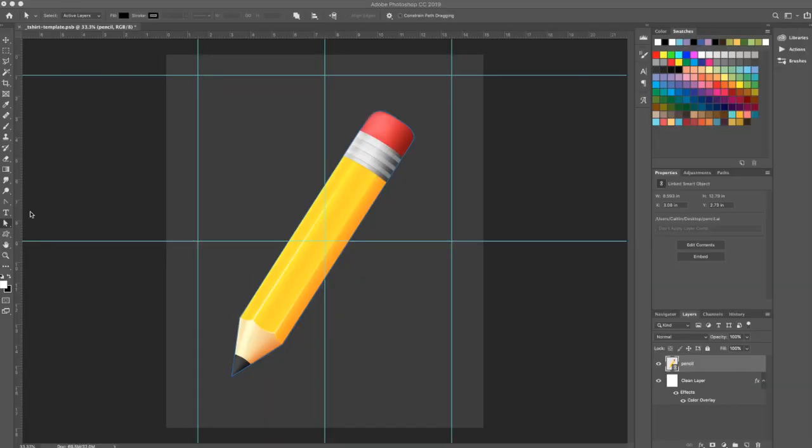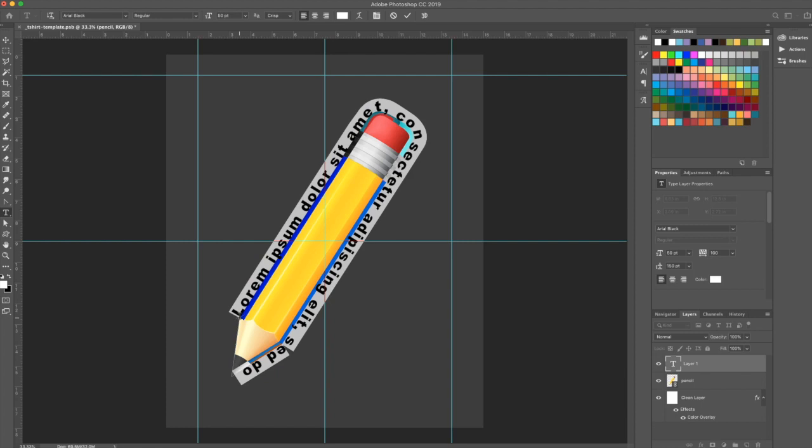Now that I have a path around my shape, I can add text to it just like I did the Custom Shape tool. Click on your Text tool from the toolbar and click anywhere on the path. In this case, I'm going to start with the left align so the text starts at the point I click, and then type your text.